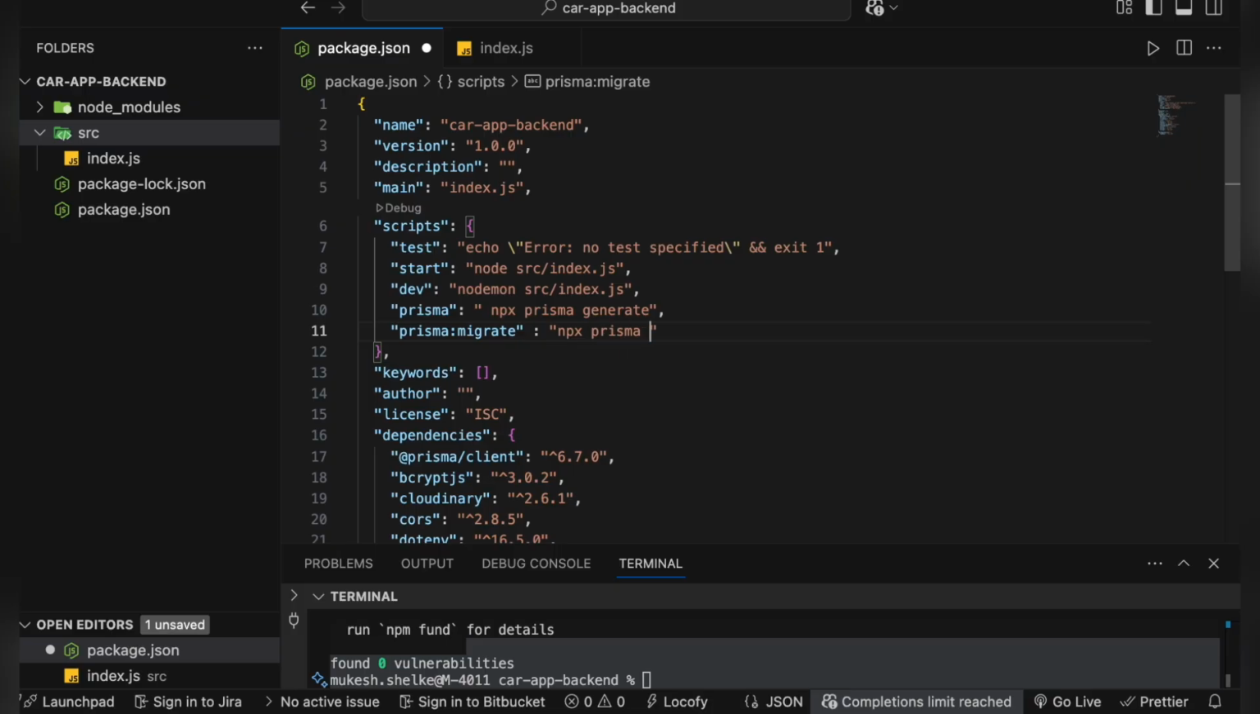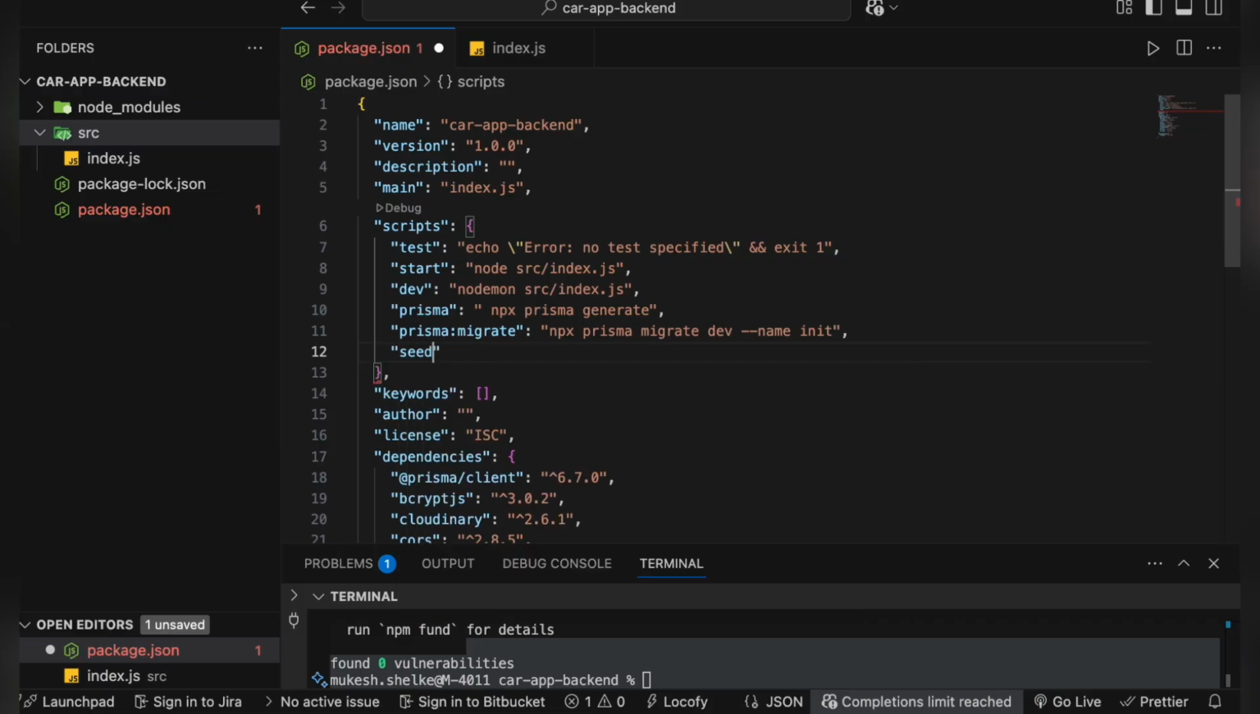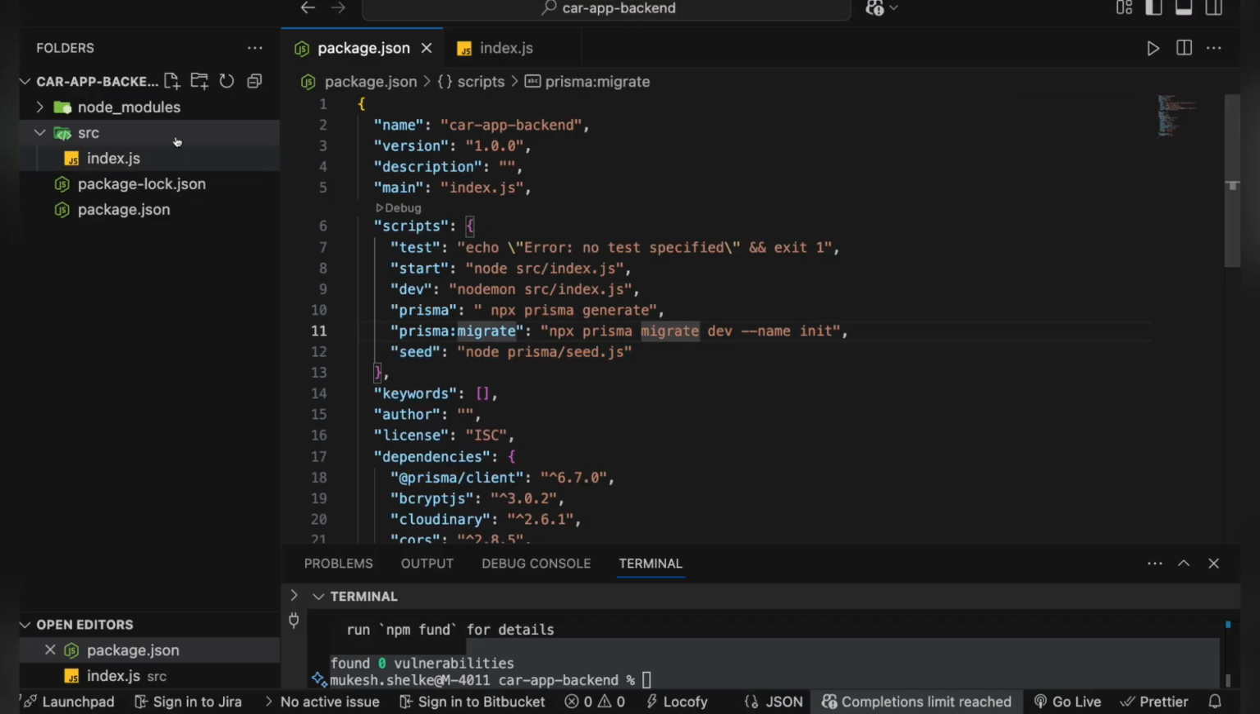So prisma migrate dev hyphen name and then init. Also we are going to seed some data, so for that we'll add one script for the seeding. So node hyphen prisma slash seed.js. So we'll create one Prisma folder, and inside that there will be this seed.js file.